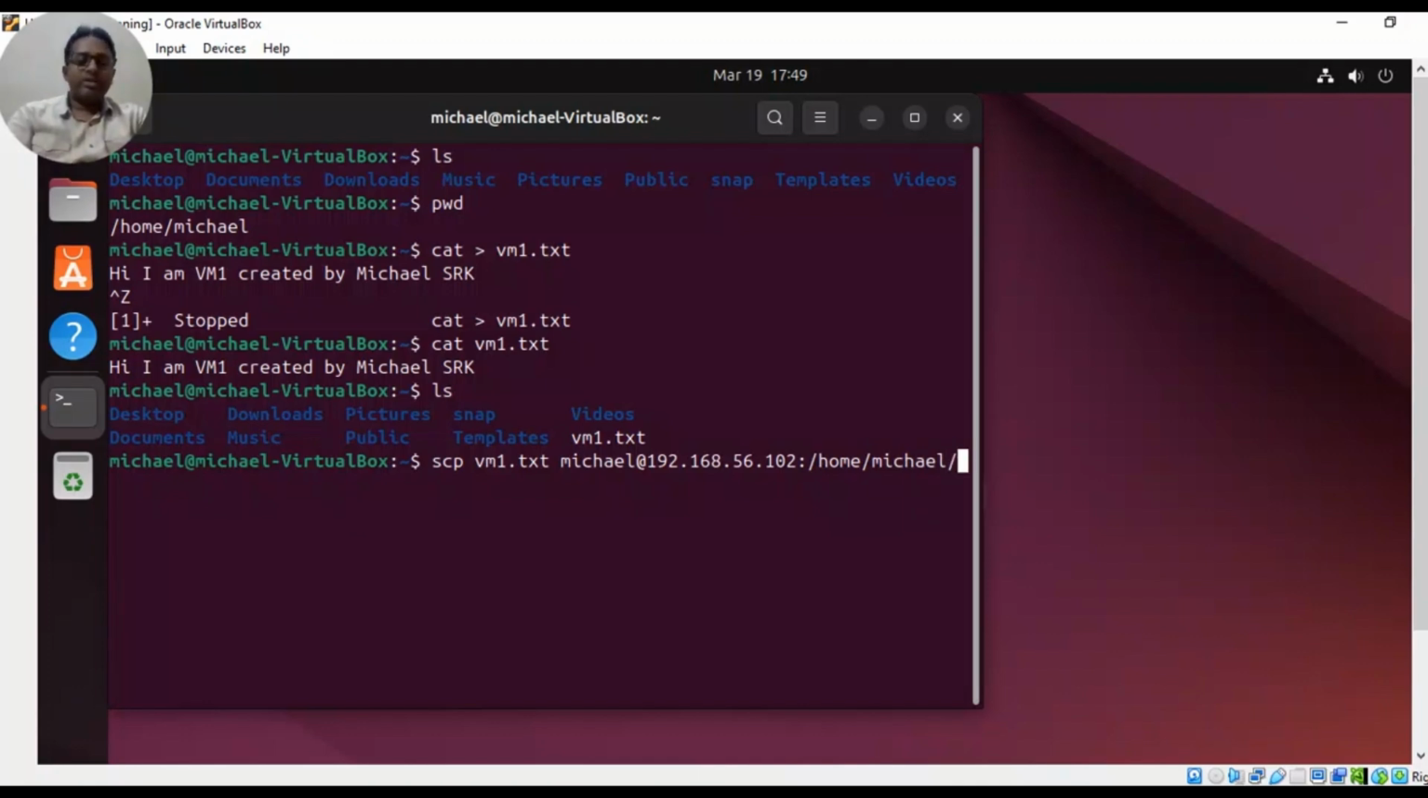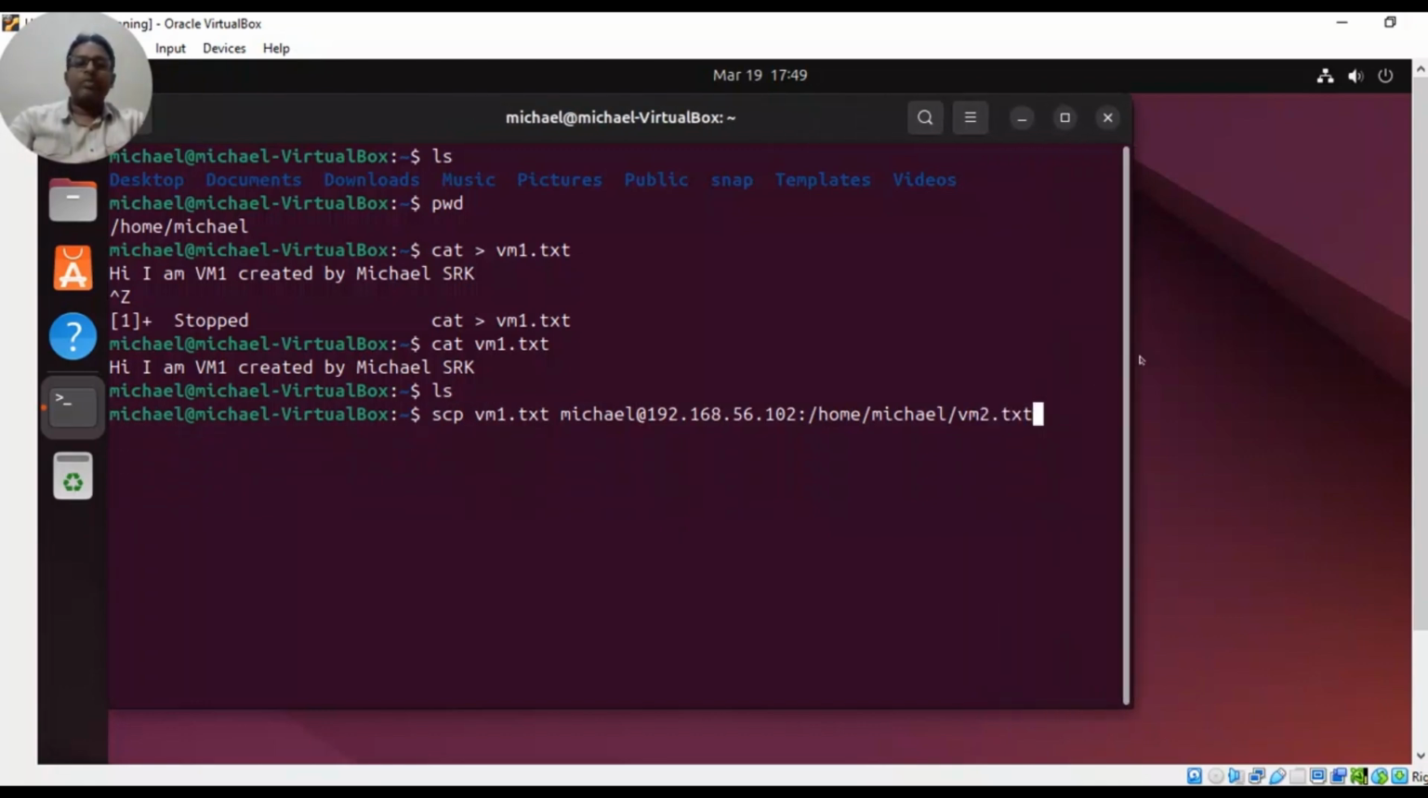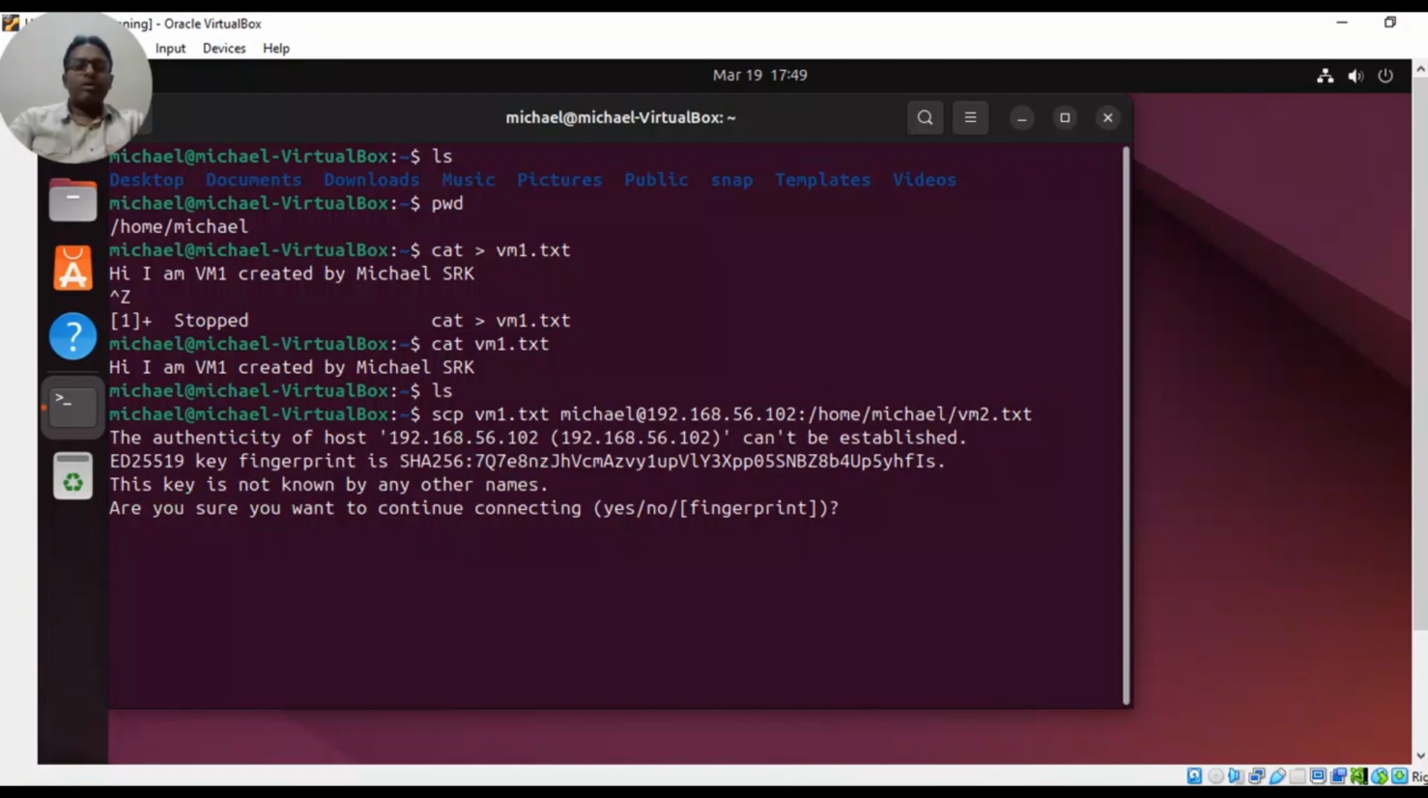In that, let us create one file with the name vm2.txt. So we are sending the file vm1.txt from this machine to another machine with this IP address, with this username and file path, and this is the file name. Enter. Okay, let us type yes and press enter.